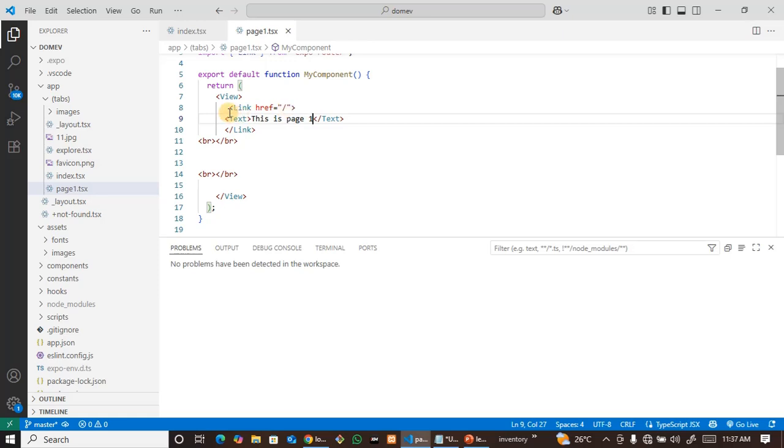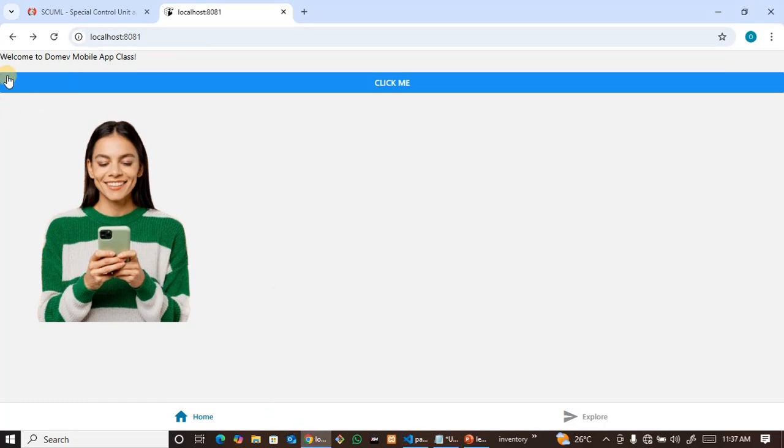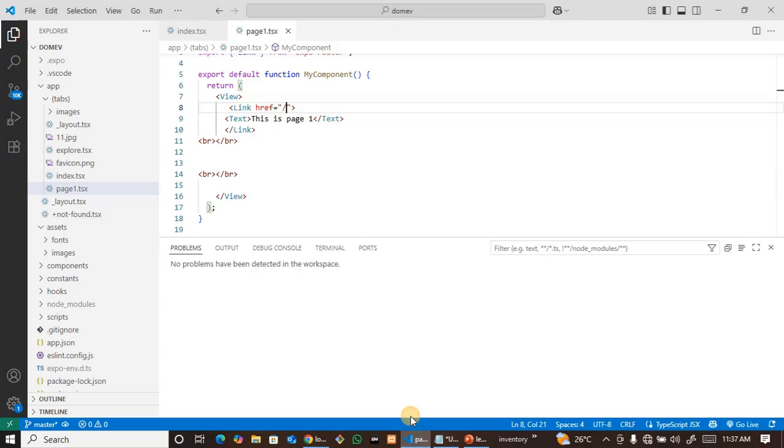You can see that this text, this is page 1, is also linked back to the home page. When you just put the slash without any text in front, it shows that this is the home page. It will take the person back to the home page. So let's check it again. This is linked to page 2.